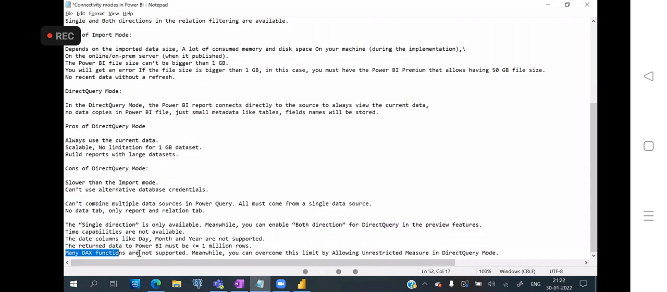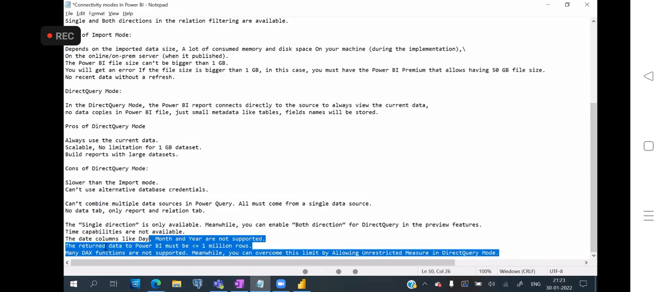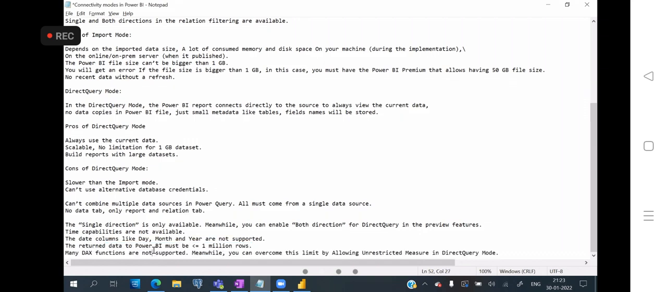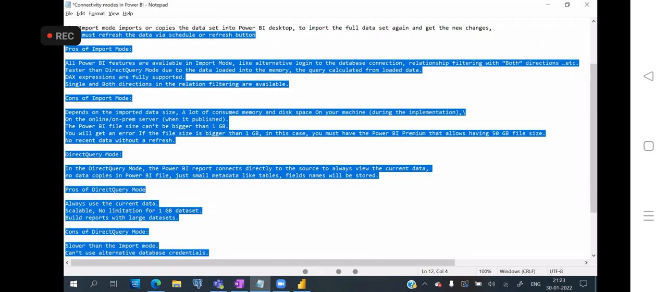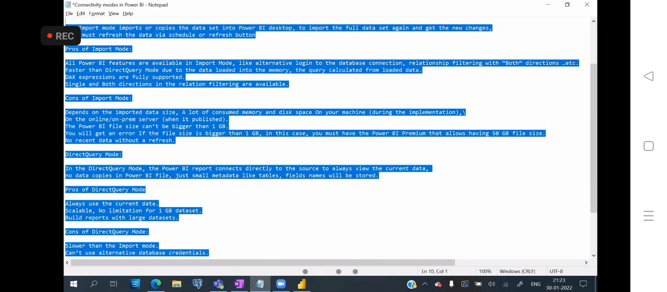Many DAX functions will not be supported, like switch, calculate, related, calculate filter, sumx, max, min. These are not supported. So many of the DAX functions will not be supported in direct query mode. Okay, this is about the important points of direct query mode.